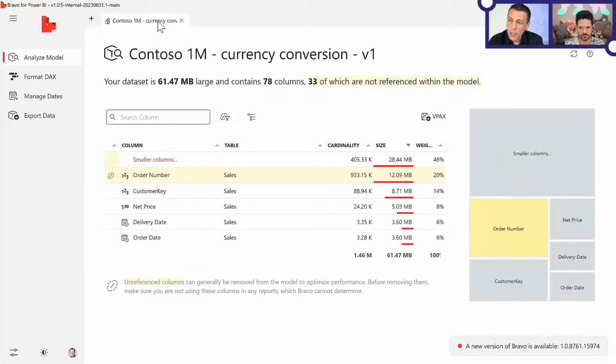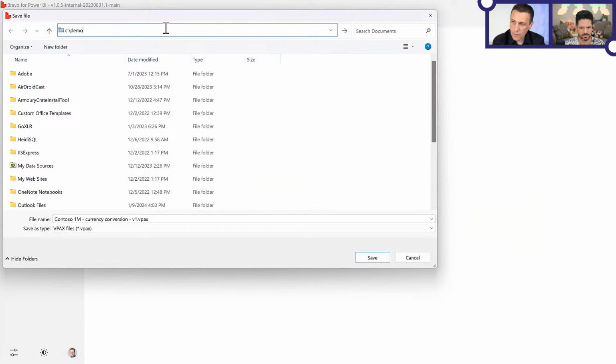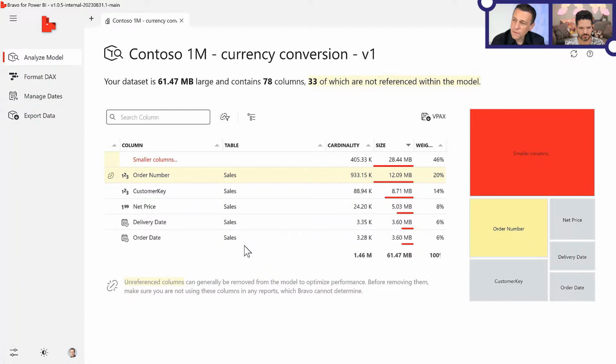This tool is a free tool that you can download and install. By clicking this button, you simply save in a VPAX file. So let me save this here. This file basically contains the information about which tables, which columns you have, which size each column has, exactly the same information that we have here.